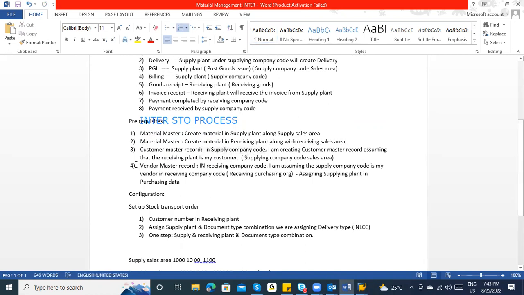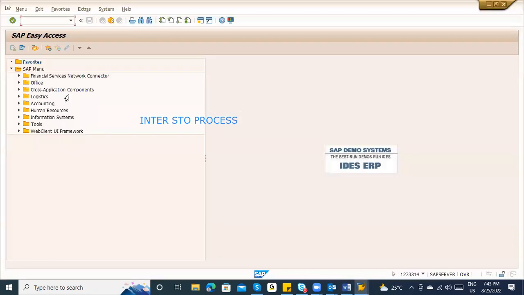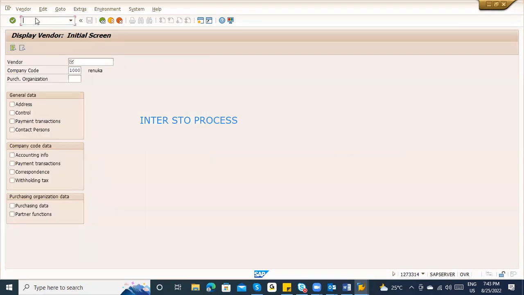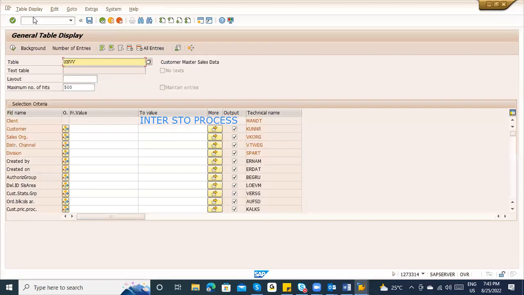Okay, now I need to create a vendor master card. So vendor master card creation is XK01. Okay, let's see if anything is already there, a vendor master card number. If you want to see it at the table level, which table can you see for a vendor master card? LFM1. LFM1 is the vendor purchasing organization data.